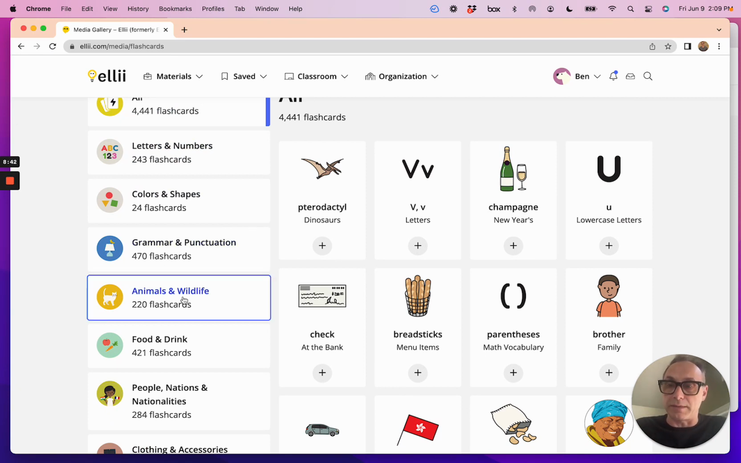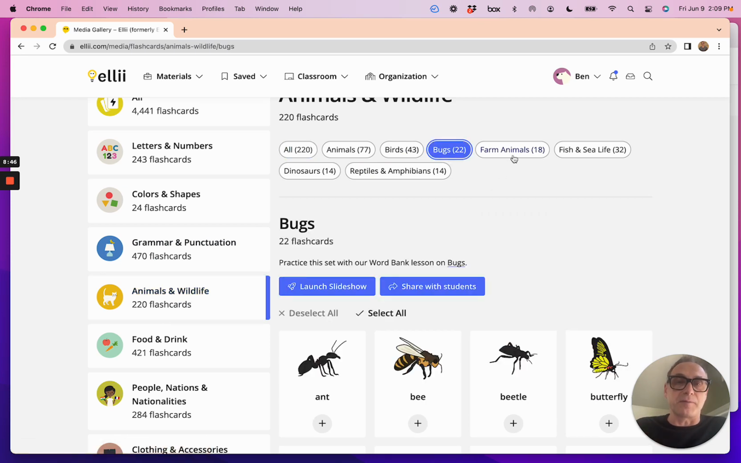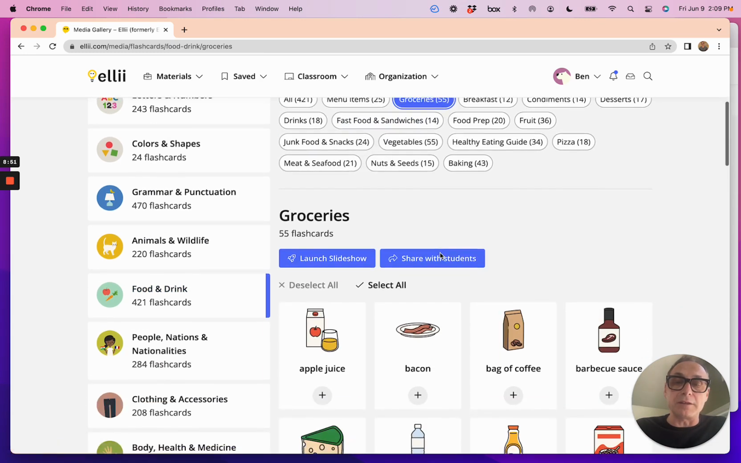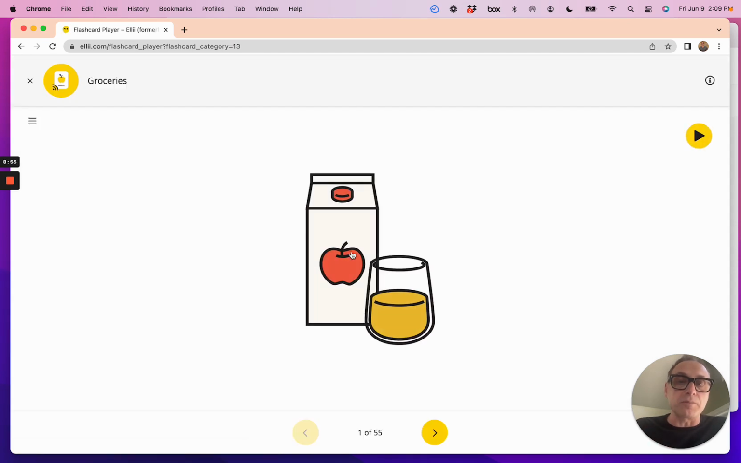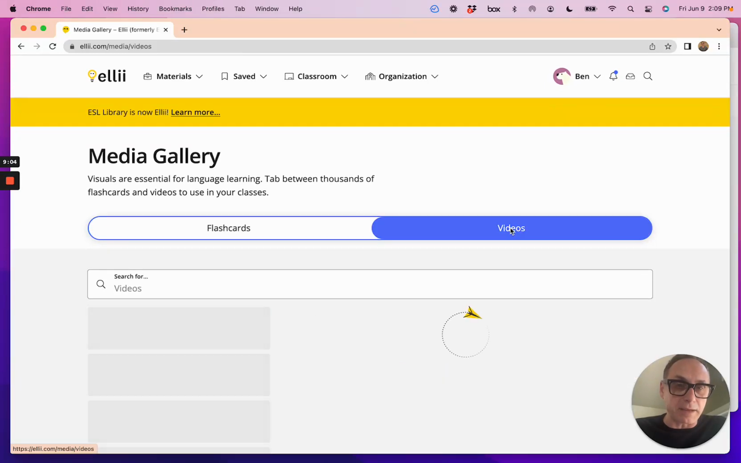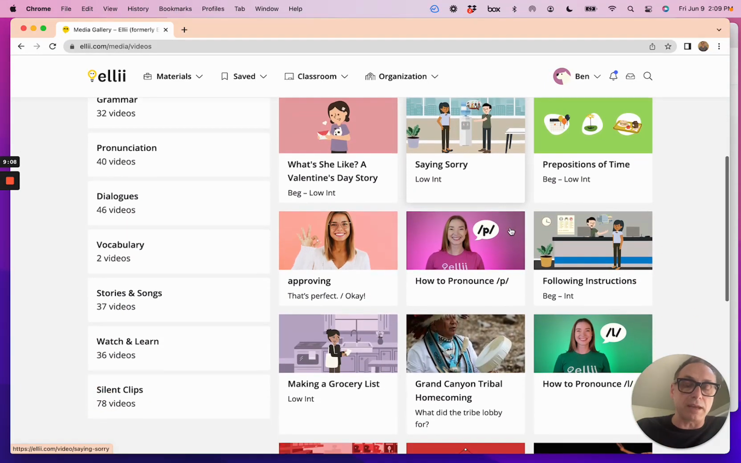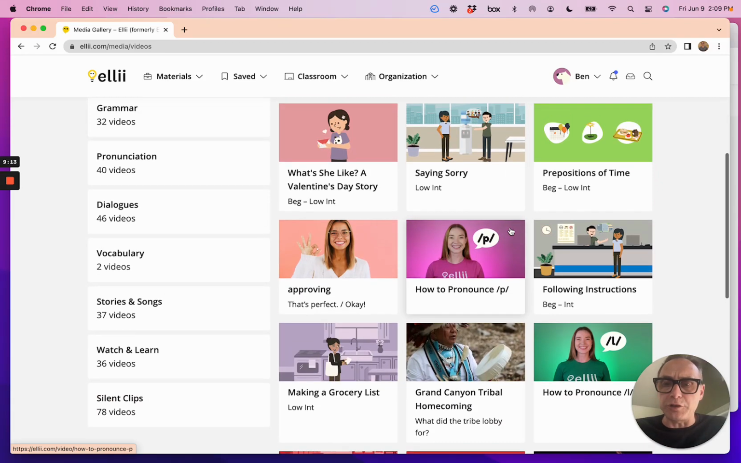You can go into some things like animals and wildlife, and then go into things like bugs, for example, or farm animals. You can go into food and drink, groceries, for example, and you can go right into launching a slideshow with your students. But you can also manipulate this content, create your own packs of lessons or packs of flashcards that you assign to your students. And as well, there is a video library where you can find dialogue videos and pronunciation videos that you can play in front of the class and share with your students.